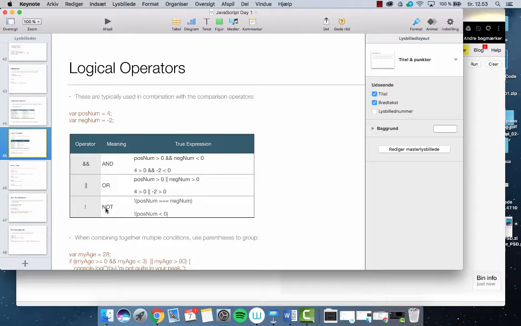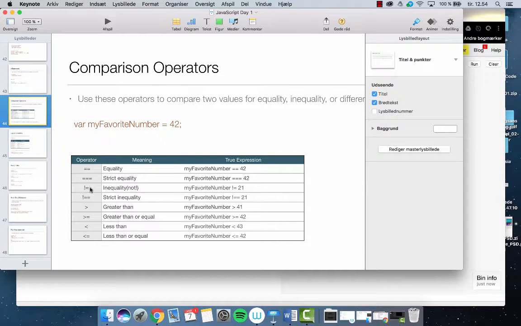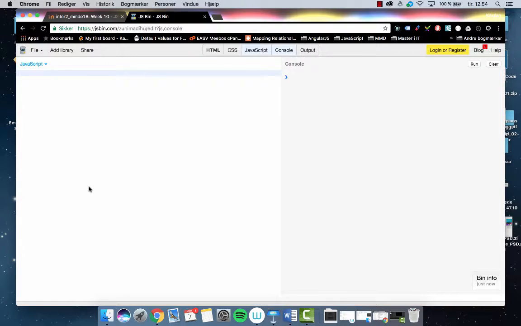And again, if you use this, it means it's not. So you can put that in front of an equal sign like this. So it's not equal to this, or it's not 0, for example. But let's just quickly go to an example here.